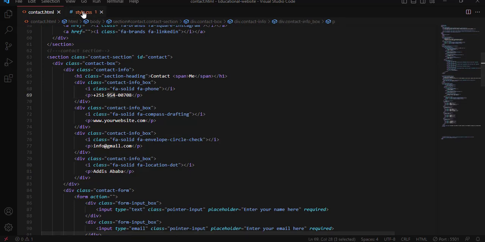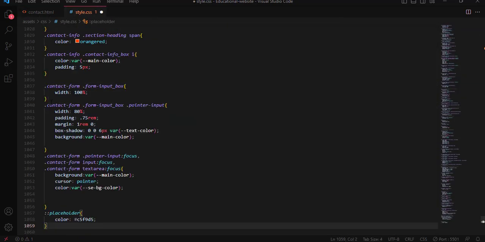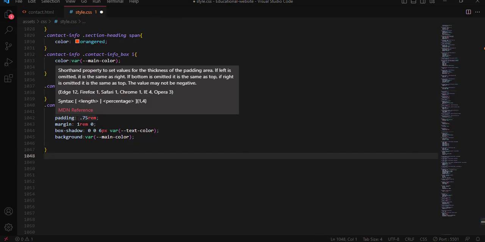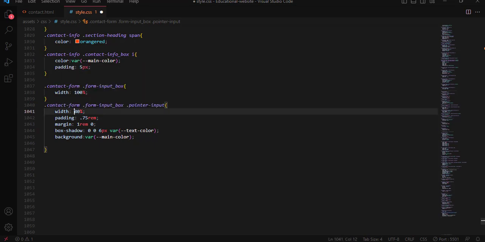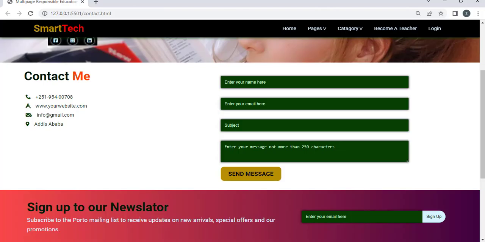After that, now here we have pointer input. For the pointer input, we have width 8%, padding 0.75 rem, and margin 1 rem from top and bottom, and 0 from left and right. After that, save again and refresh. Here we have.